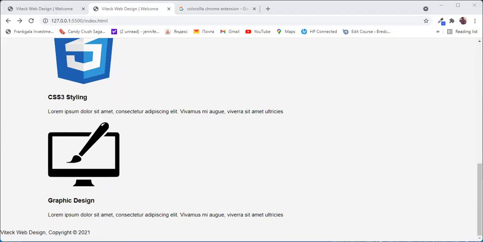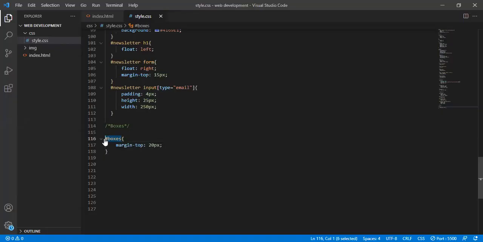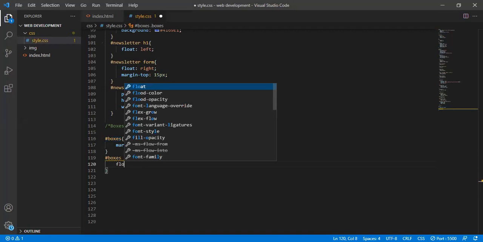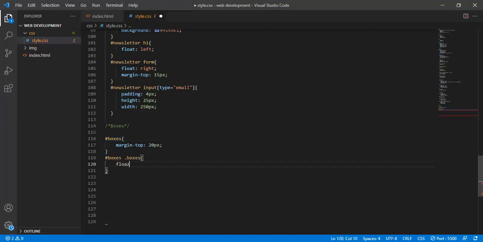Let's go back to our code editor. We need to design the box. I'm just gonna copy this guy right here. I just add boxes. And then, whoa, the box is a class. So first of all, let's float everything to the left. So float to the left. Made a mistake. Float to the left.